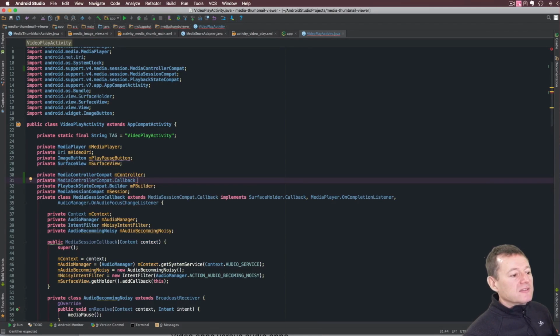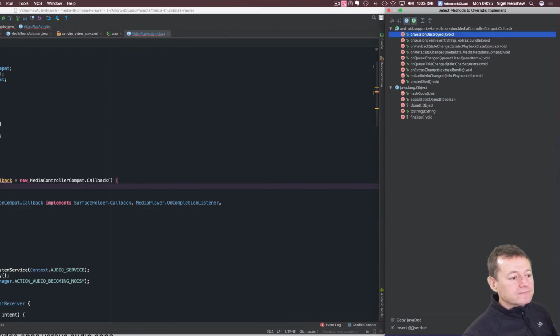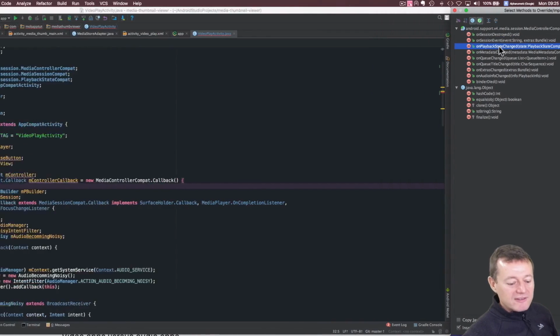I'll call this MController callback. I'm going to create a new object here. Okay, across to here it's prompting me, and I just want to get the playback state as the playback state changes, just to update my UI icon. So I just need to select that.